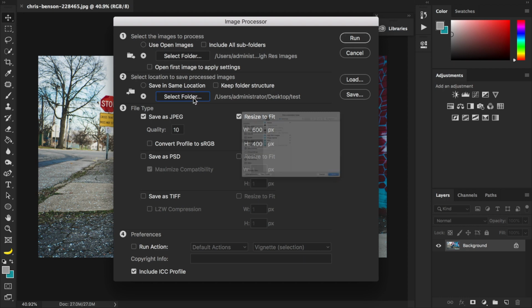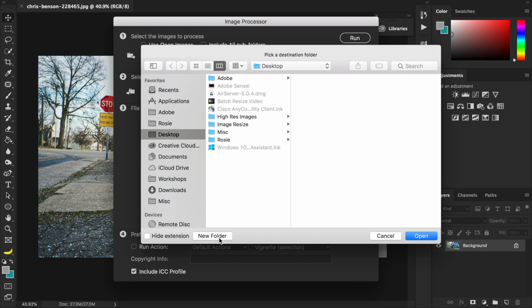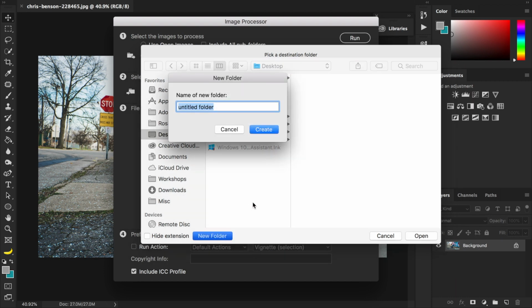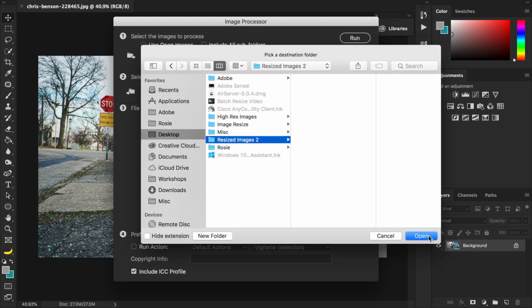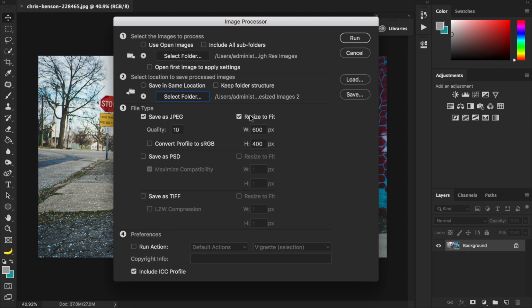Okay, step 2, it says select the location in which you want to save your processed images. I'll go ahead and click on select folder, and this time I'll just give it a new folder and I will call this resized images 2. Okay, so go ahead and click open. Alrighty, and then next you will go ahead and choose 3 different options. You can save it as a JPEG, a Photoshop file, or a TIFF. I'll make sure that JPEG is checked in here. Quality, around the 10 mark is a good default to go to, and then make sure you click on Resize To Fit.